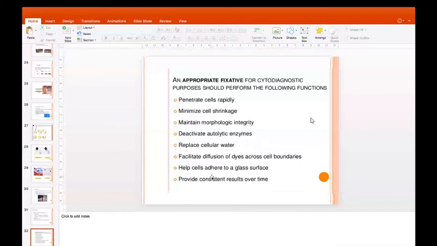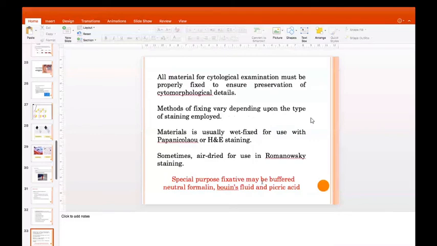Pathological specimens must be properly fixed to ensure preservation of cytomorphological details. Methods of fixing vary depending upon the type of staining employed. Materials are usually fixed for use in Papanicolaou and H&E staining. So we use hematoxylin and eosin and Papanicolaou stains, and for that we need well-fixed material. But sometimes we don't even require a fixative. We only require air. So we air dry the smear and we use it in Romanowsky staining.